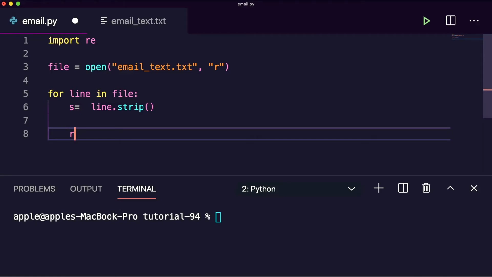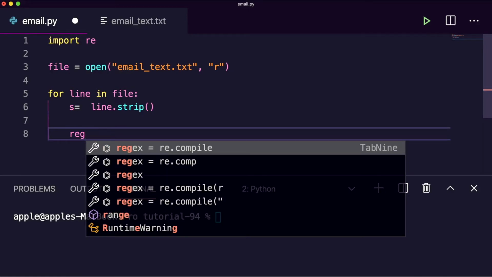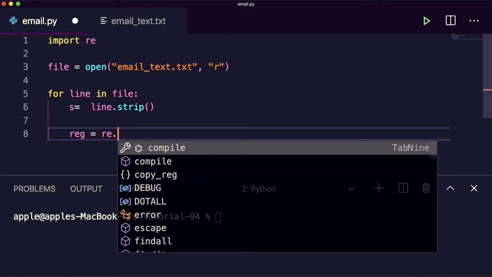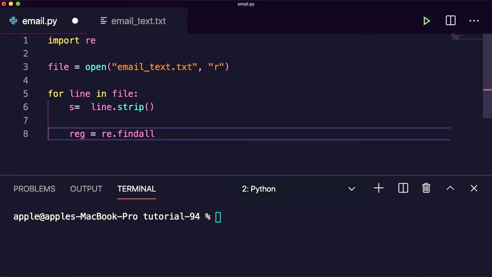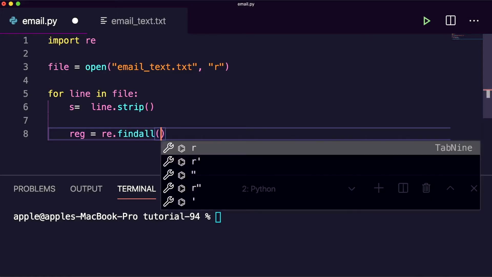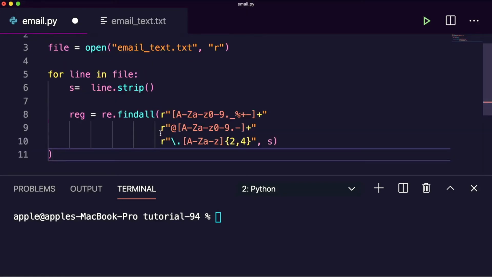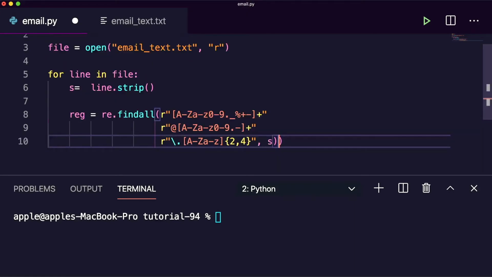You can simply search in Google how to extract an email ID from a text, and you will get the regular expression. For that we use the function re dot findall. The findall function is there, and between the parentheses you need to put the regular expression. I have already found it from Google, and regular expressions are another topic to cover. I have already done that before.